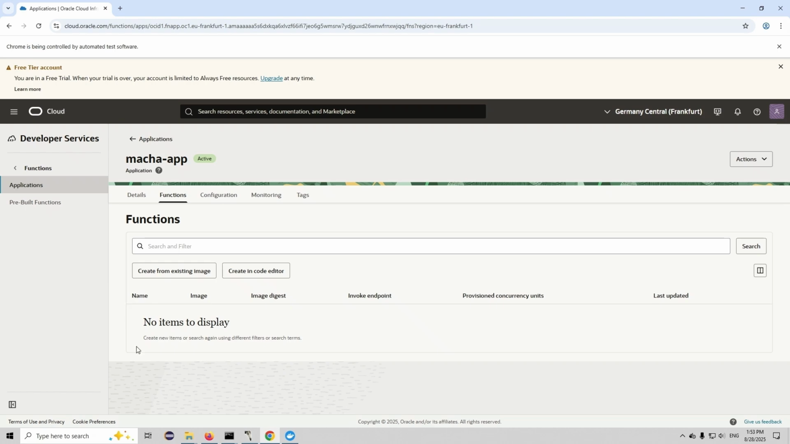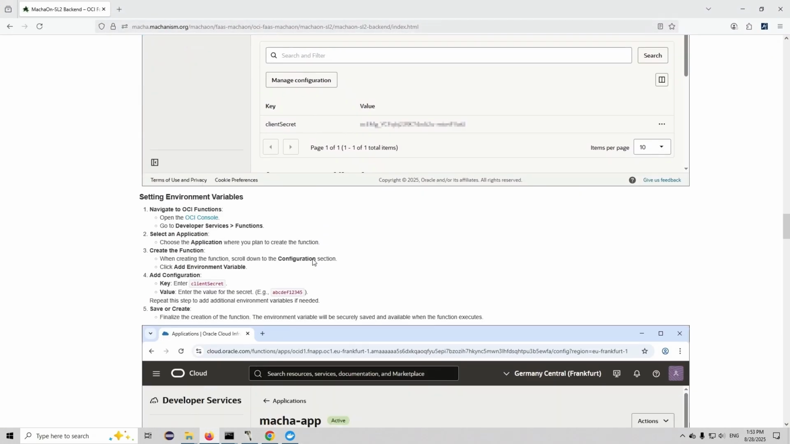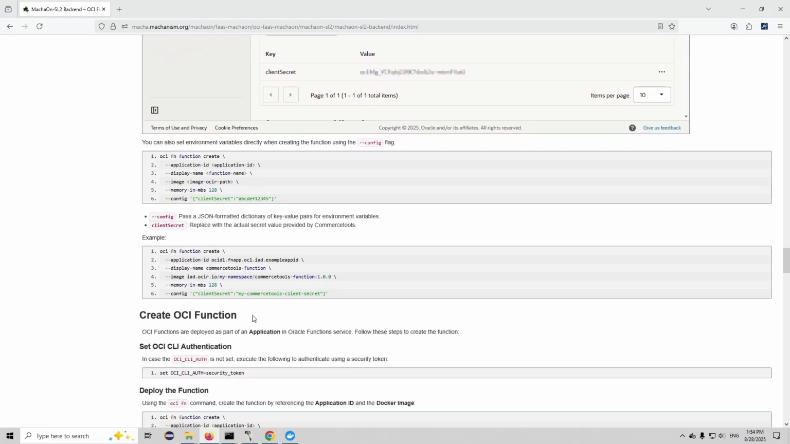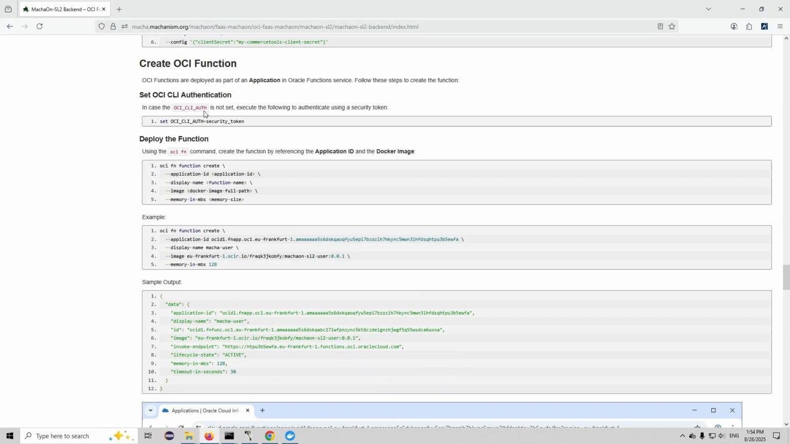Now it's time to create the OCI function, which will be deployed as part of our application in the Oracle Functions service. Before we proceed, ensure the OCI CLI is authenticated. If the authentication method isn't set, use the following command to securely authenticate with a security token. Set OCI_CLI_AUTH equals security_token.